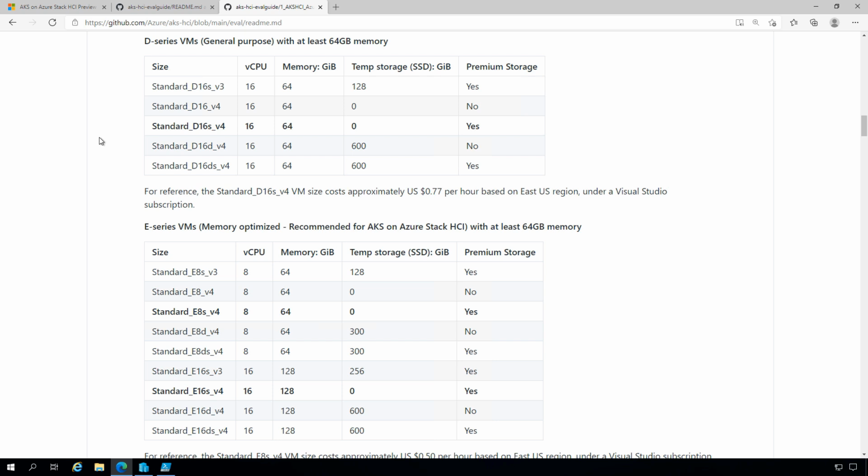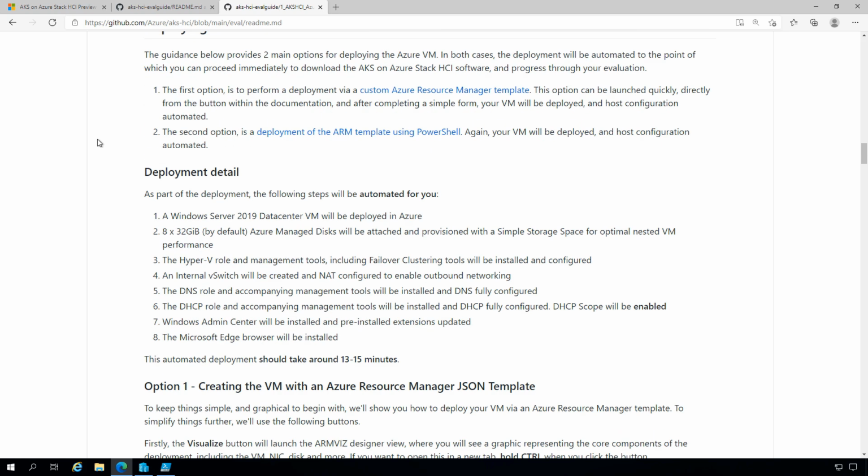So there's a consideration there. You can't just deploy on a really small VM. That's not going to work. So there are considerations about size and storage and cost as well, so we provide some useful information on that as well.